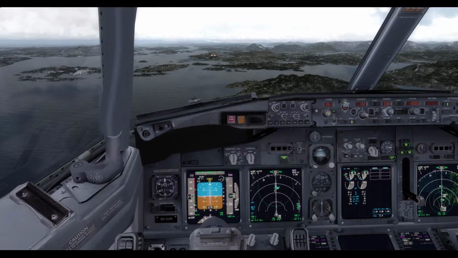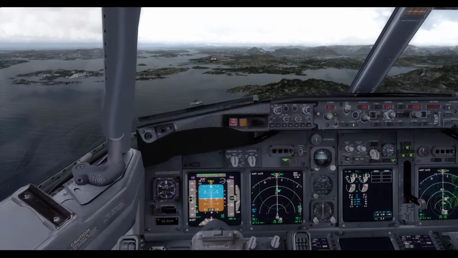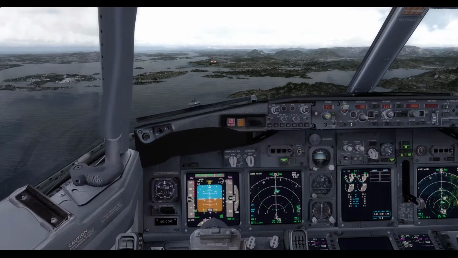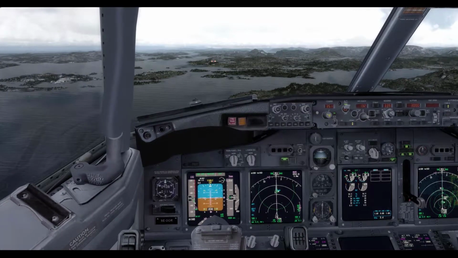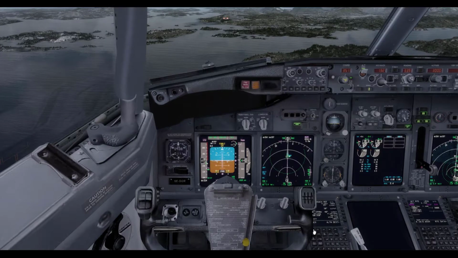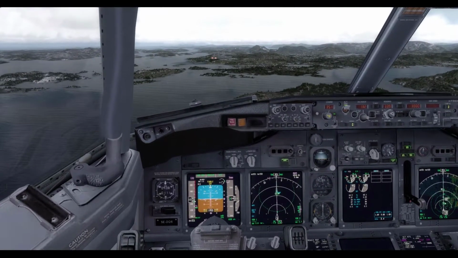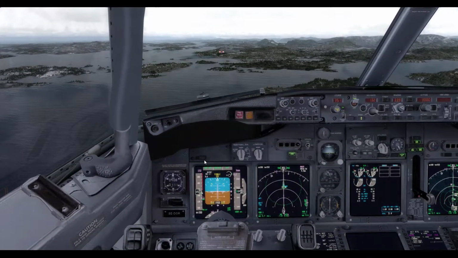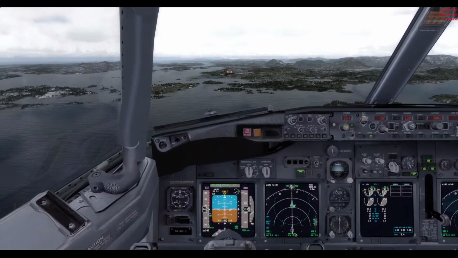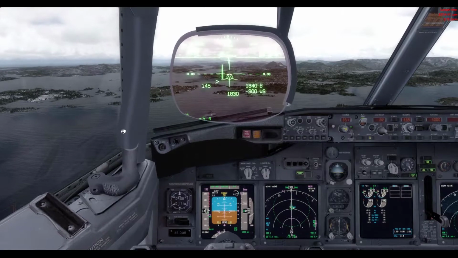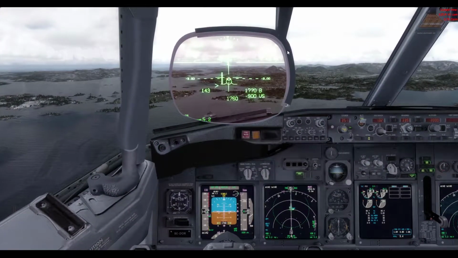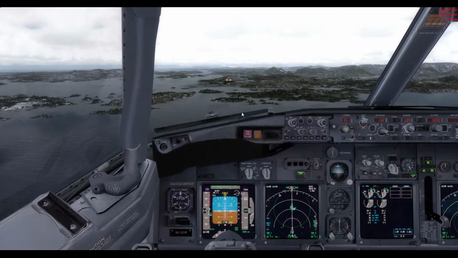And flaps 30. To the inner draft page, and because the gear is down, we can put our lights on, and let's put this down. Or I mean, nah, let's land it like this.